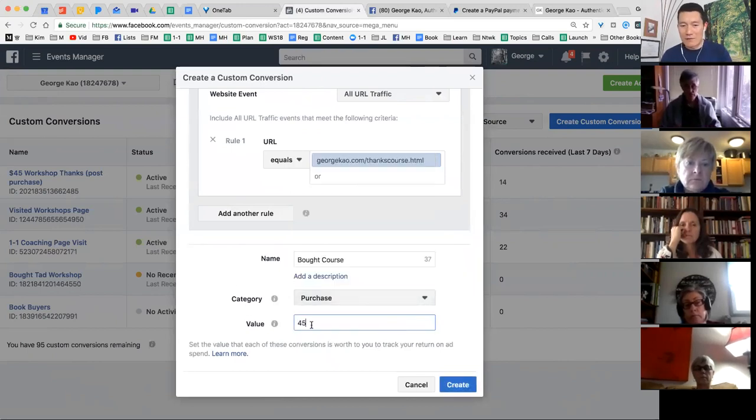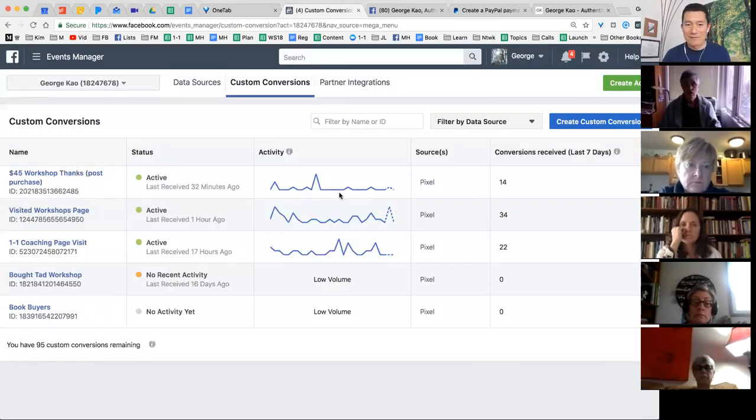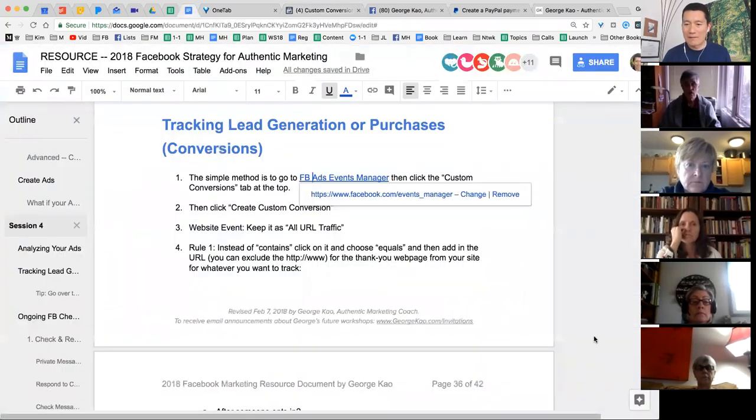And then the value. So my value, they spent $45 with me. So that's my dollar value. It's a dollar value, basically, okay? 45, 95 or whatever your dollar value is. I click create. And then once you click create, it'll show up here, okay? All right. Any questions about this? Before I go on. Okay. All right, let's keep going.